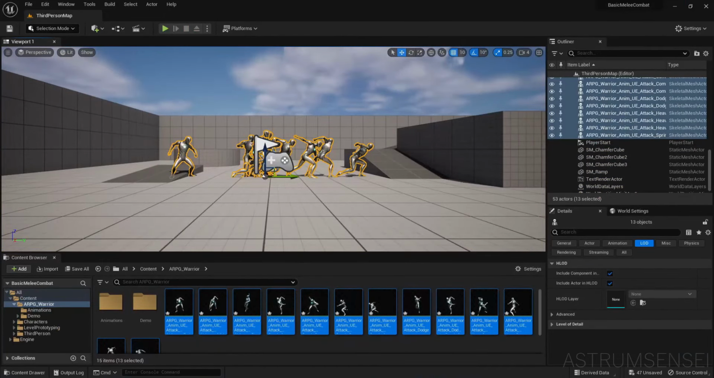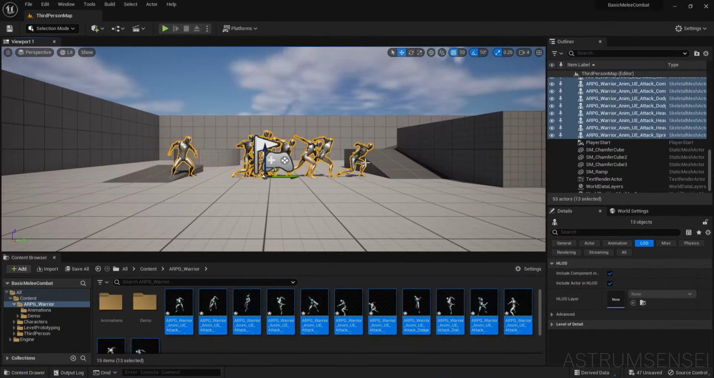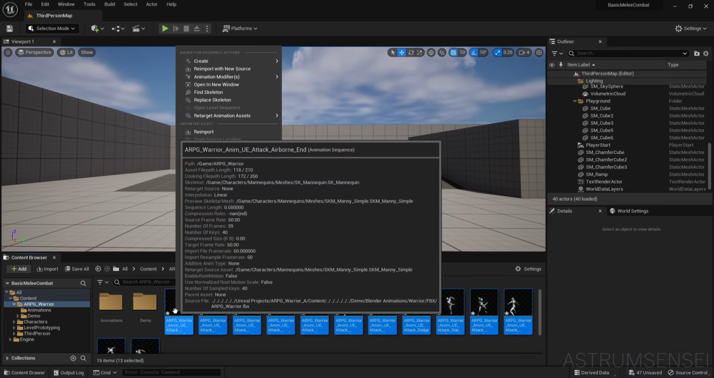I had to retarget because this pack, I got it from another account and I don't have the password anymore to download it. So I just migrated it from another project. If you download it these days, it's probably going to have the Unreal Engine 5 version, so you might not need to do this.